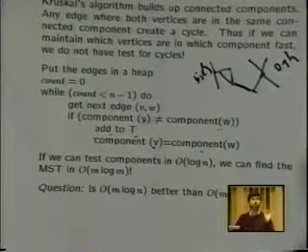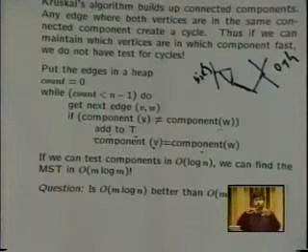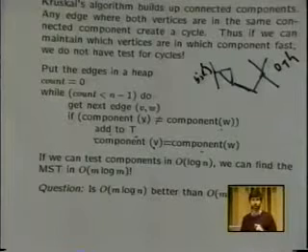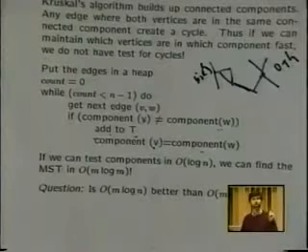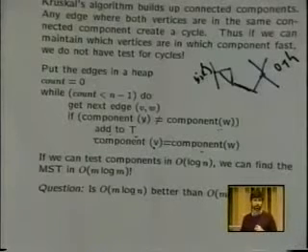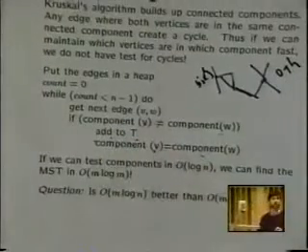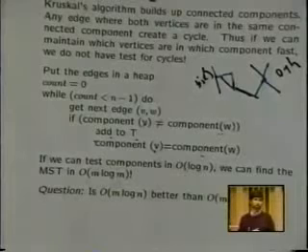So what are the operations we need to do this? We need to be able to maintain a set of trees, the names of vertices in trees. Okay? And there's two things we have to do. What are the two operations we want to be able to do to our trees? We want to be able to ask a vertex, what is your name? And we want to be able to take two trees and say, now you're the same name.